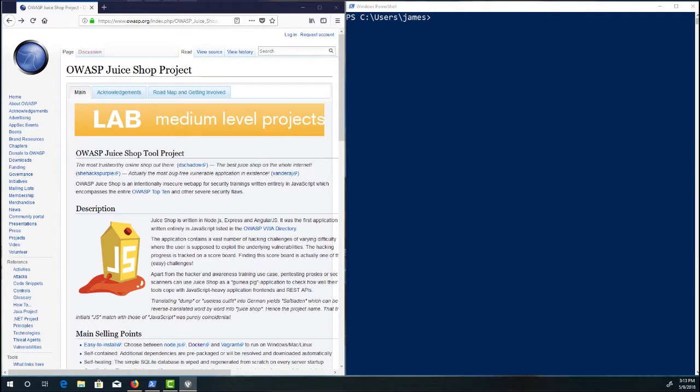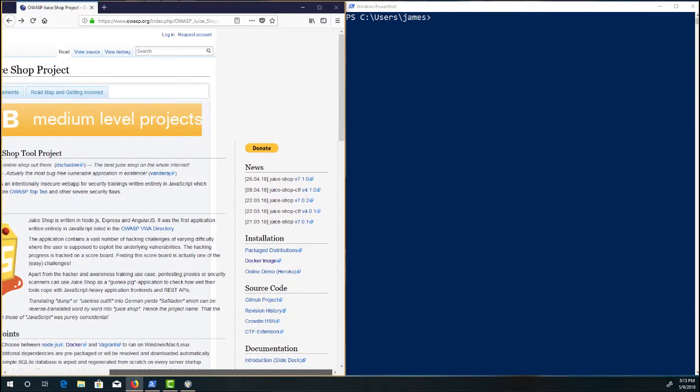So here we can see we've actually got the OWASP Juice Shop page up, and this gives us just a little bit of information about what the Juice Shop is, some selling points behind it, just that generic information. But if we look over here on the right, we can see that they actually have installation instructions, and one of them is Docker image. Now, we're going to go ahead and click on this.